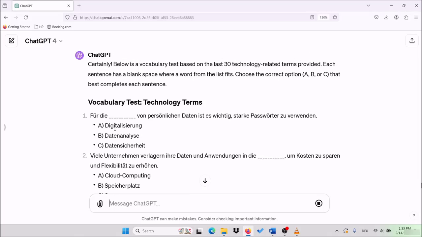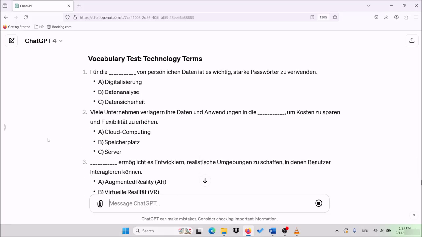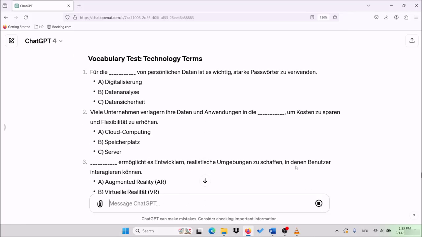Für die Datensicherheit von persönlichen Daten ist es wichtig, starke Passwörter zu verwenden. Viele Unternehmen verlagern ihre Daten und Anwendungen in die Cloud Computing, um Kosten zu sparen und Flexibilität zu erhöhen. So here you always write one and then A, B or C, and at the end you go to send message.